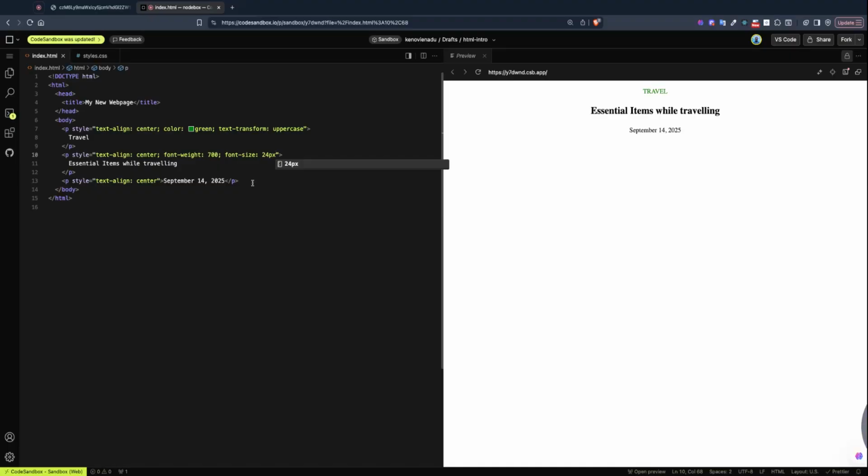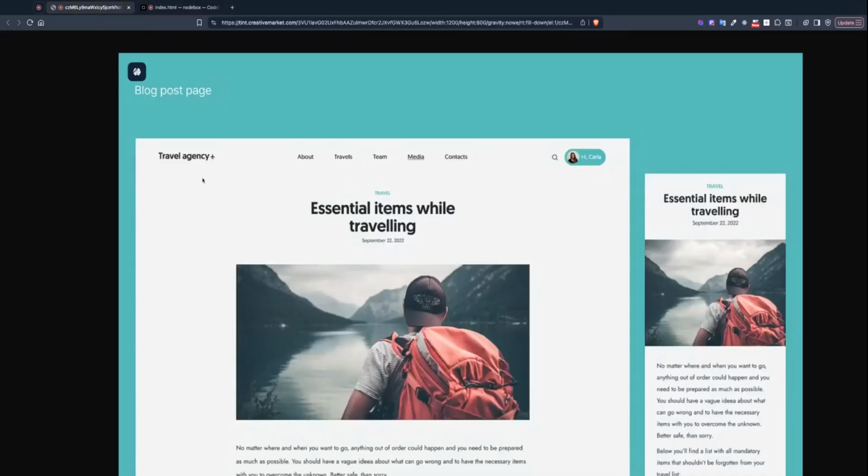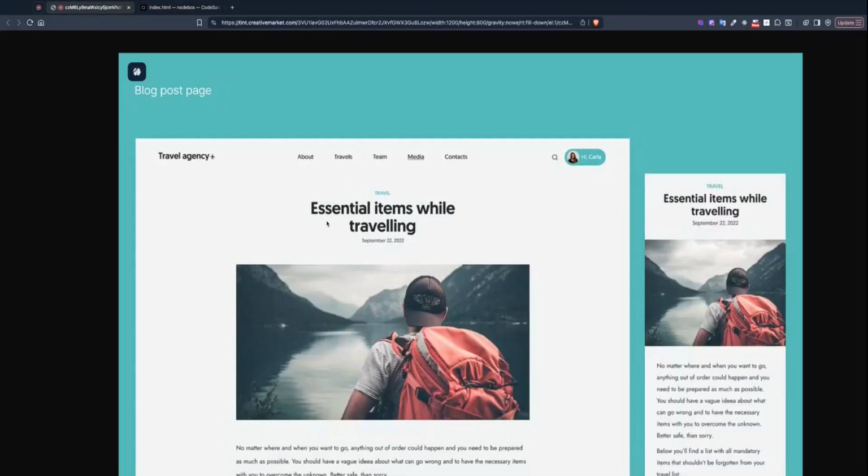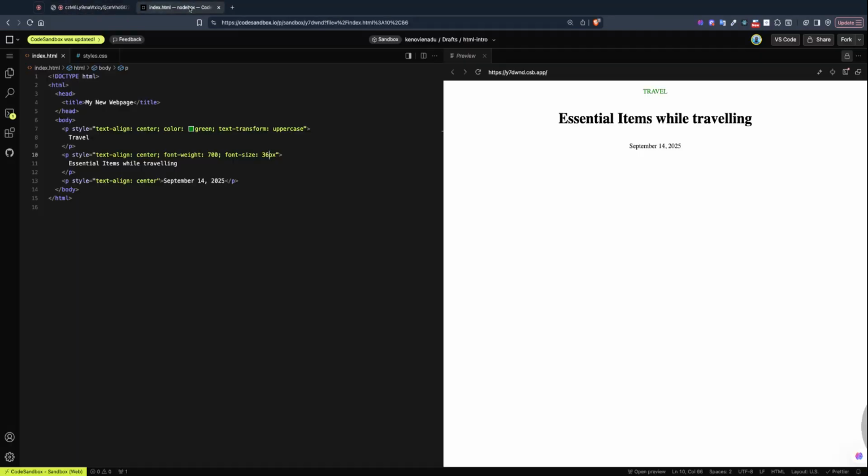So font size set to 24 pixels. Let's check, is it big enough? Let's make it slightly bigger. Set to 36. Yep, I think that would do. And for starters, we can leave it at that. So there's September 22, 2022, which is our date here.